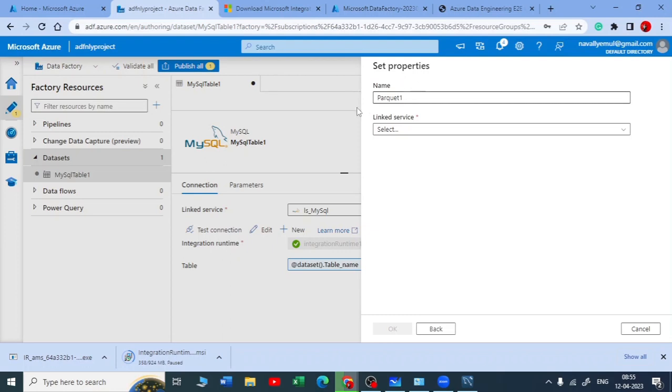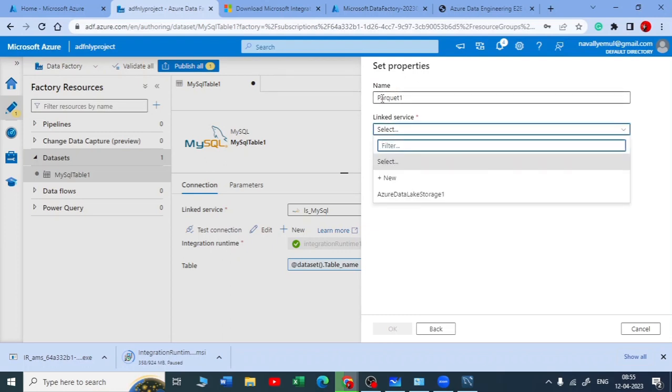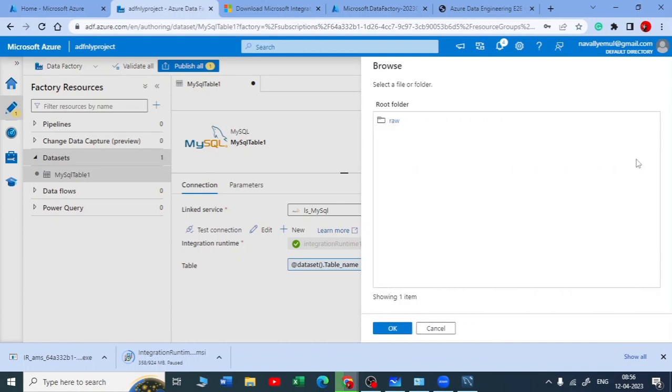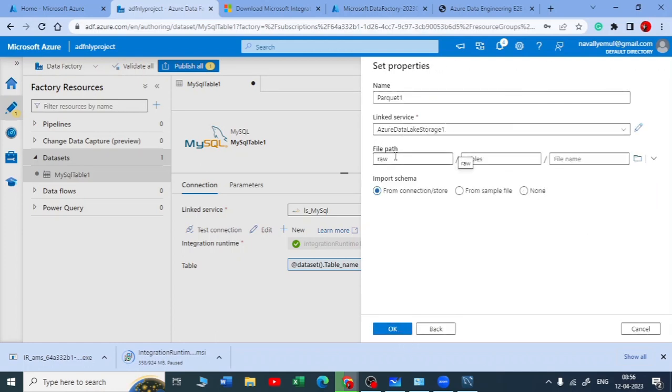So I'm giving a name as Parquet only, or you can call it a Parquet file. Now I'm picking up a linked service, that is Azure Data Lake Storage. It is asking me where do you want to store that? Do you have any specific path? Yeah, you can just open browse. So I have a container called raw. Inside that raw container, I have a directory called tables, and click on OK. So by default, it will take the file path raw and the directory as tables. So after this, let me click on OK.